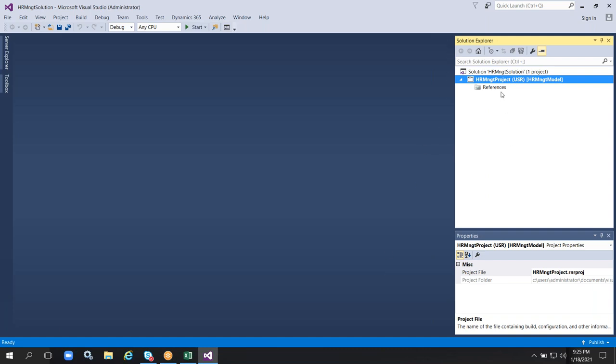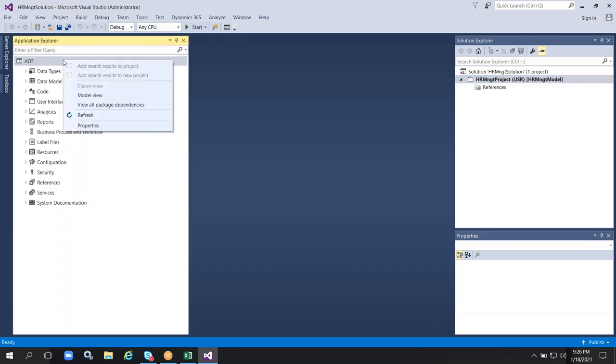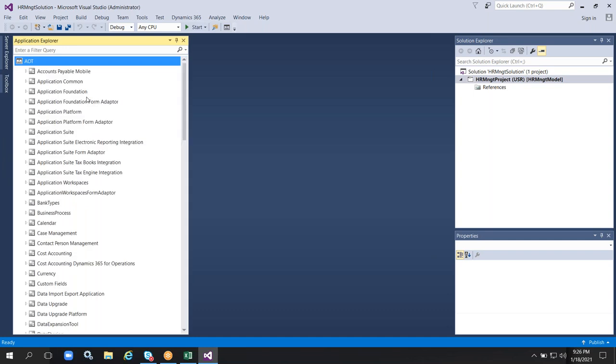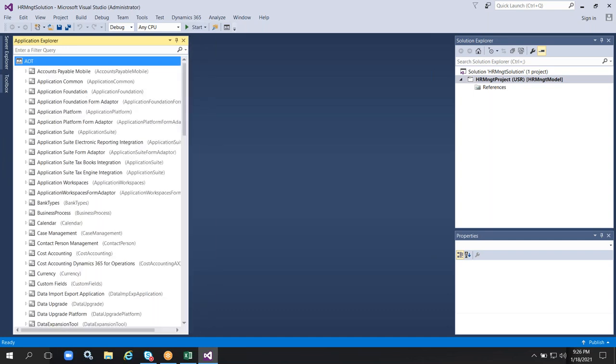So I have selected three models as referenced packages: application foundation, application platform, and application suite. Now what is our model name? HR management model, right? We have created a model called HR management model. Now go to the view menu. There is an application explorer. This is the AOT, application object tree. This is the classic view. Now I'm going to open this AOT in a model view. Let me click on the model view. Now it is turned into the model view.